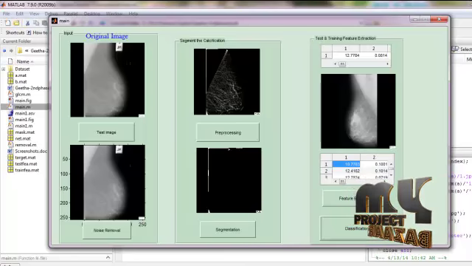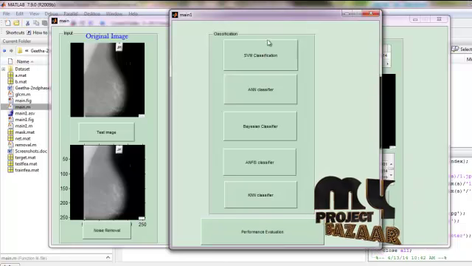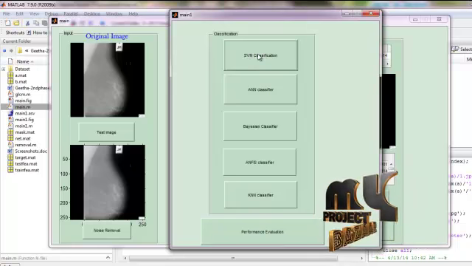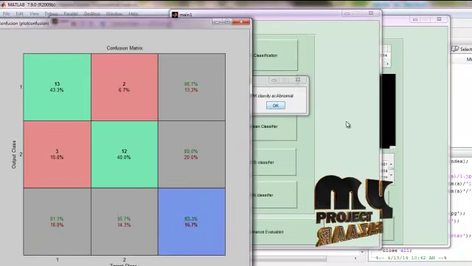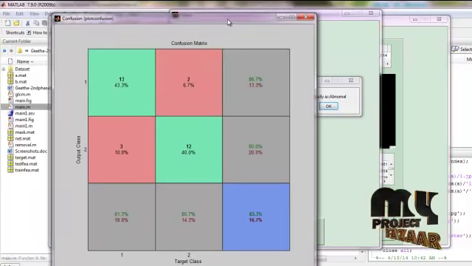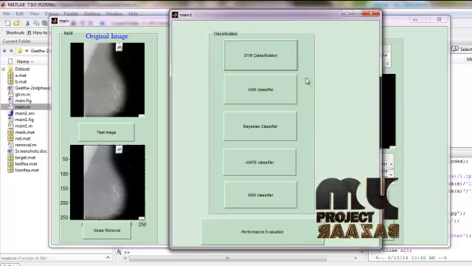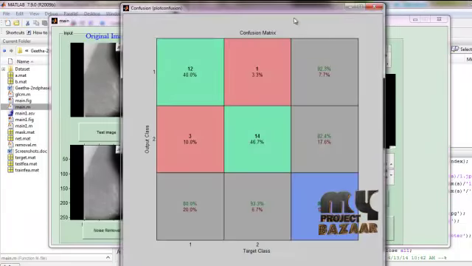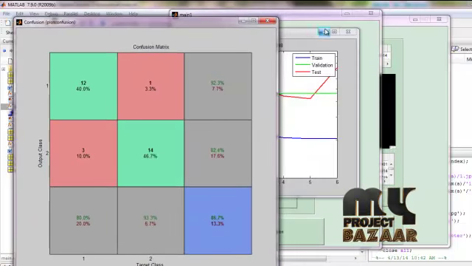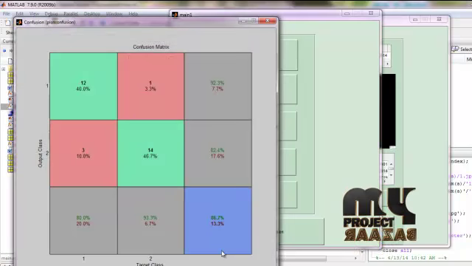Then we will go for our classification. In the classification we are applying several types of classifiers. First we will apply SVM classification. SVM returns that the given image is abnormal, and it works with 83% accuracy. Then we will apply the neural network classifier. It will display the given image as normal, and this worked with 86% accuracy.